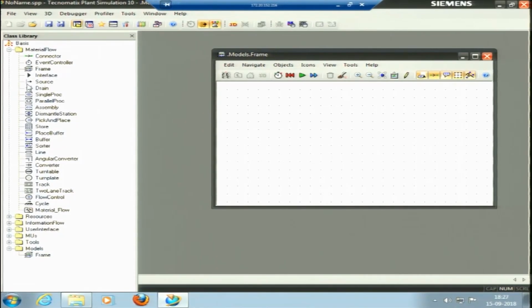I will just put the source here. Source is to produce the parts in the sequence which we specify in a sequence table. Source is a starting point or the entry gate, the entry point from where the parts are coming. If the parts are coming in, they have to go out. So, this is a drain. Source and drain have to be there when we design any layout. Similar to source, we have drain.